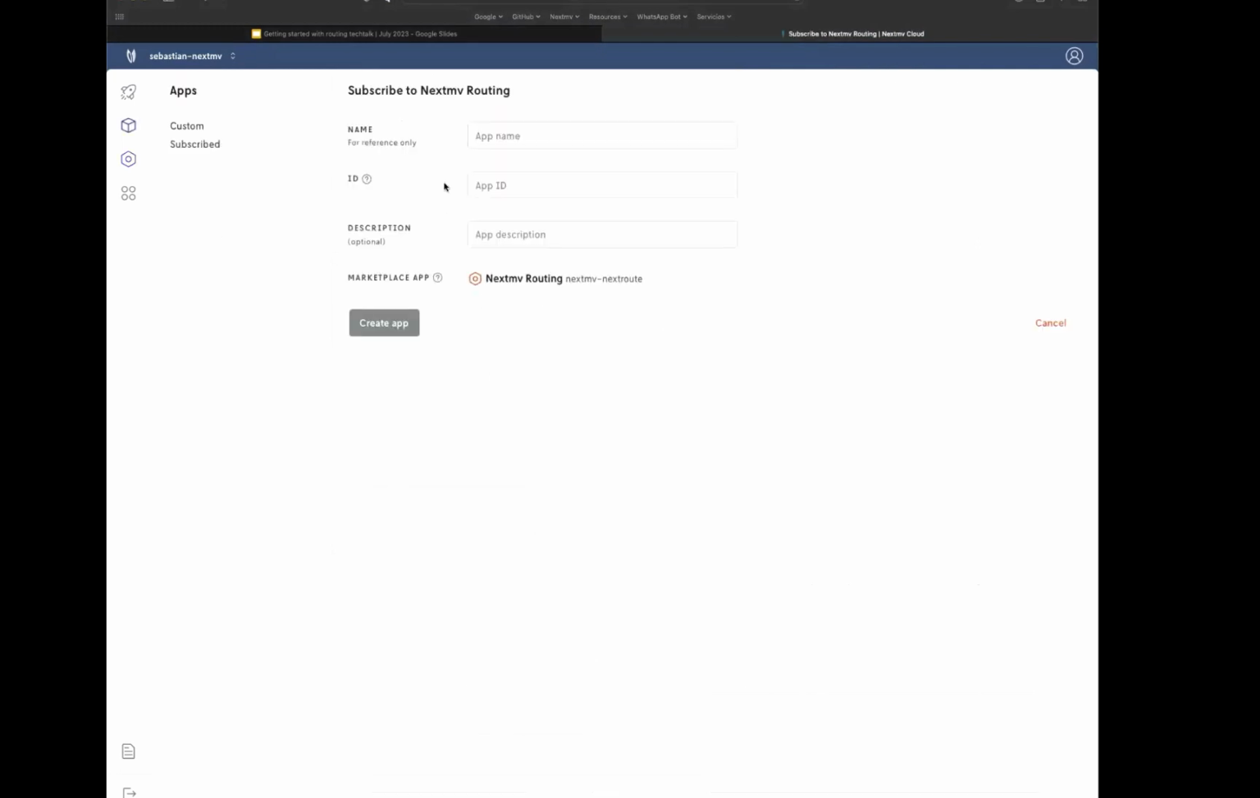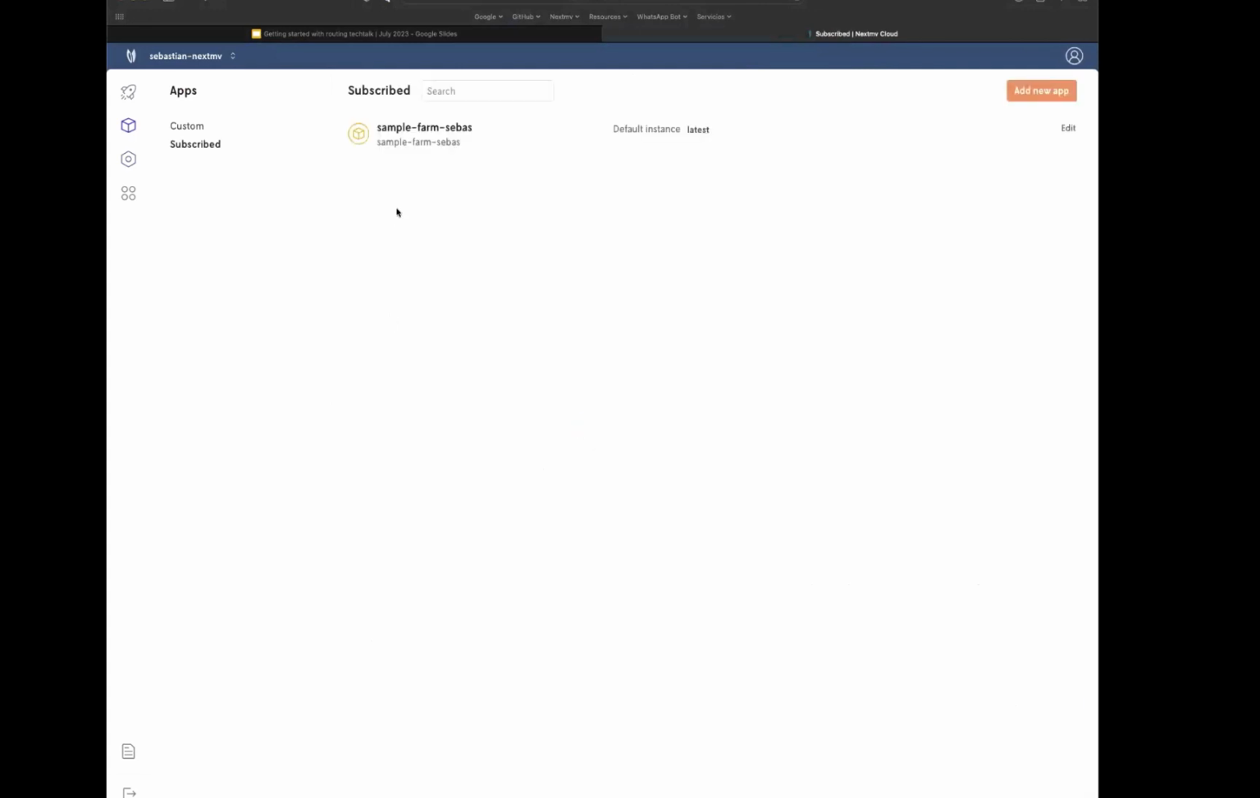I'm gonna go ahead and add it to my apps. Let's call it sample farm. Save. Cool. Create app. All right, this is my app. So it's now showing up in my app section here. I'm gonna click on it.